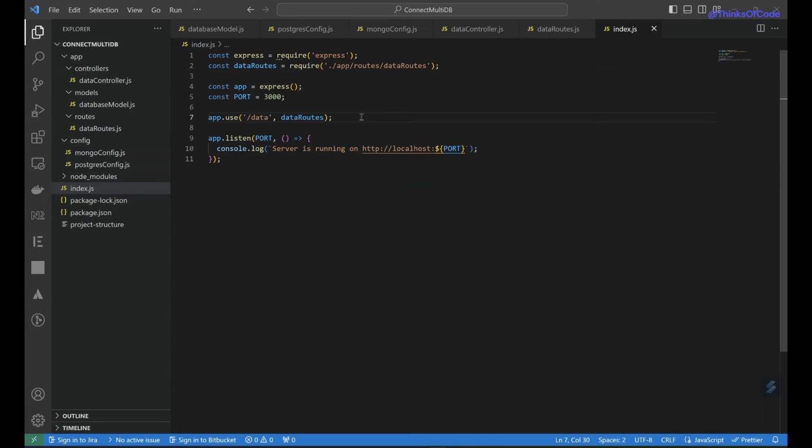The app.use('/data', dataroots) line tells our Express app to use the routes defined in the dataroots module. The /data prefix is added to the routes. Finally, we instruct our app to listen on the specified port. The callback function logs a message to the console, indicating that the server is running and accessible at a specific URL. And there you have it, the index.js file, orchestrating our server, utilizing the defined routes, and preparing to respond to incoming requests.